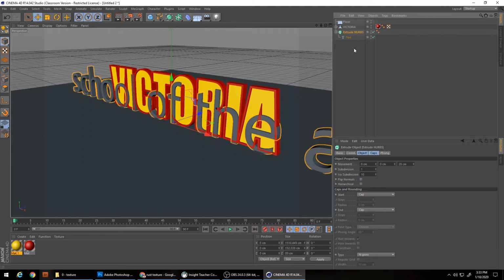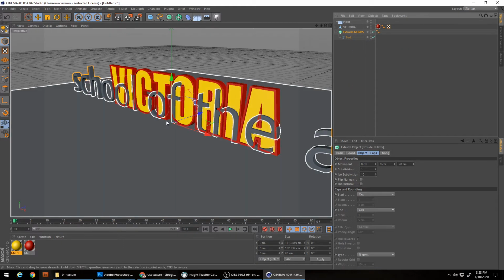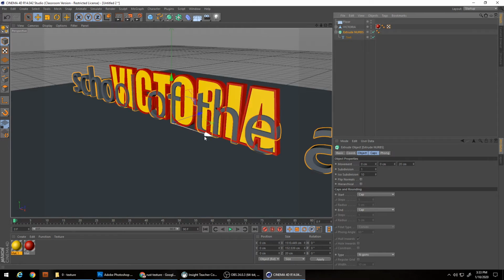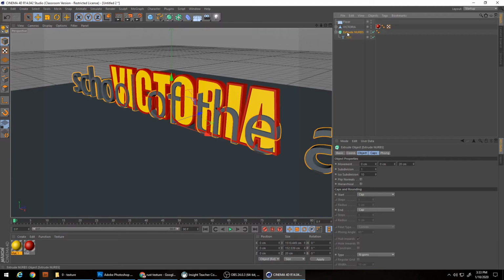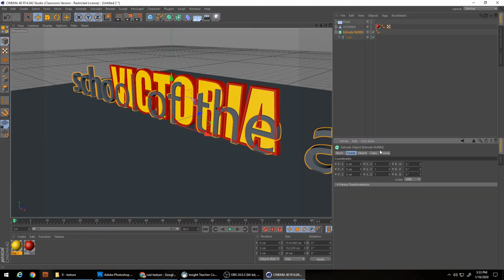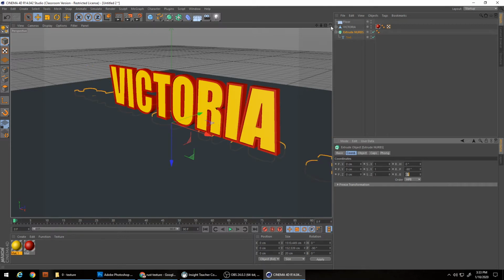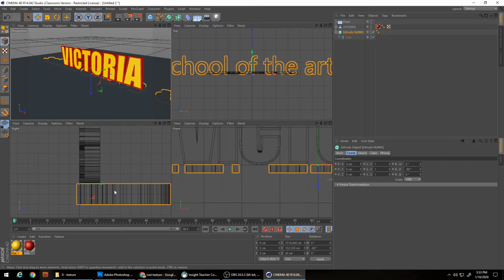I'm just going to rearrange. I'm not rearranging layers. I'm just rearranging them in order here so I can keep organized. I'm not going to move this yet, though. I need to rotate it so it's laying on the floor. And I can do that by selecting the extrude NURBS, going to coordinates, and this box right here. I'm going to change that to -90 degrees. And as you can see, my typography has been rotated, but it's flat in the floor. It's just stuck in the floor.